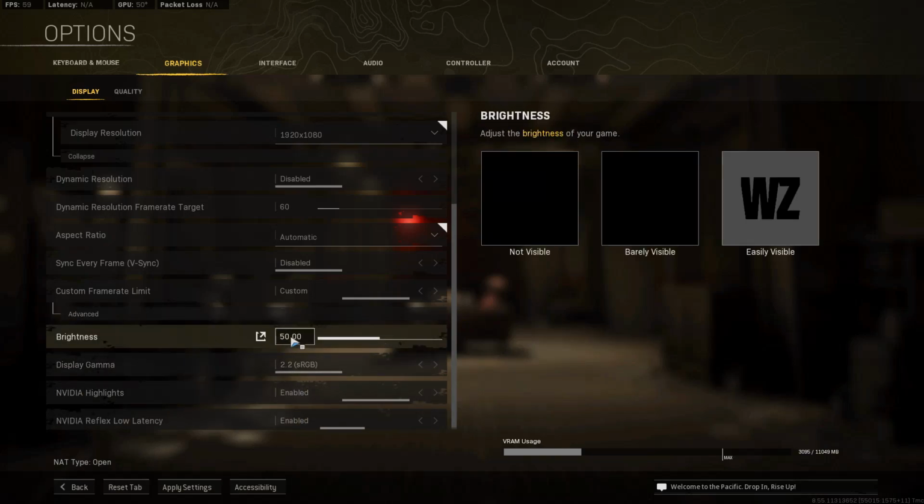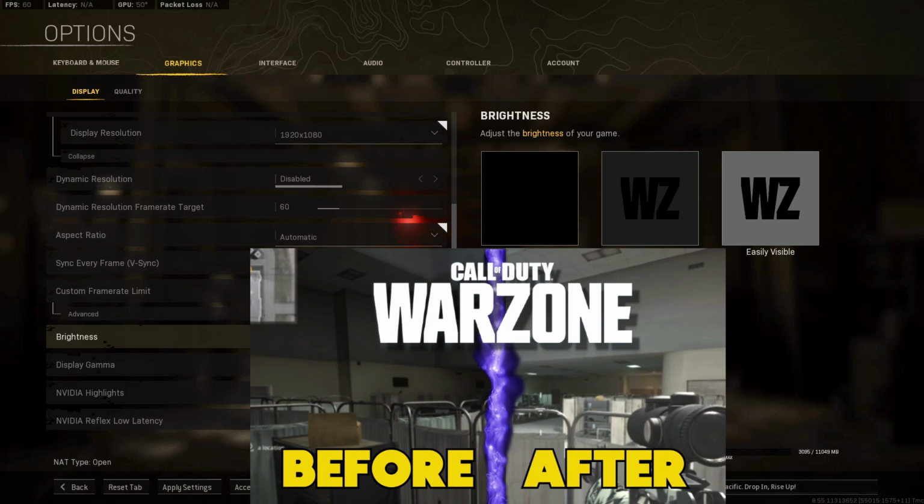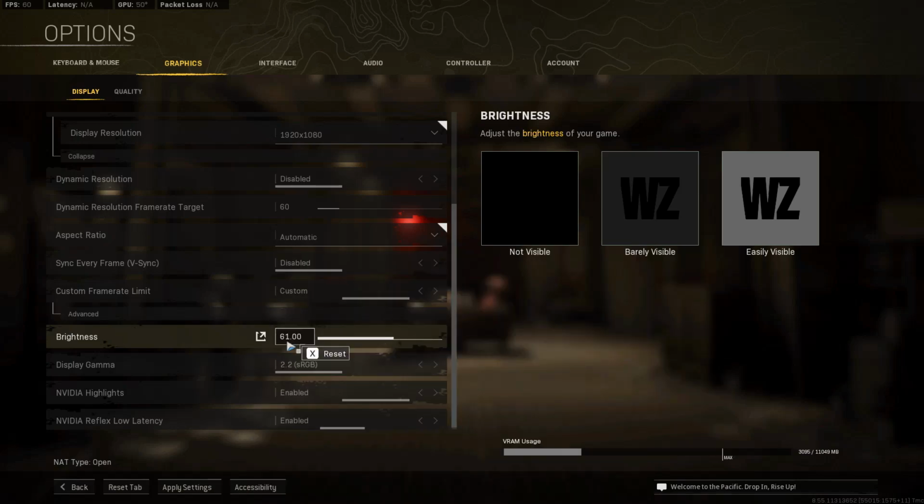The brightness is relative to your screen. It can be somewhat difficult to see enemies in a darker area. I have created another video for improving the visibility in Warzone for the NVIDIA users, so check it out.